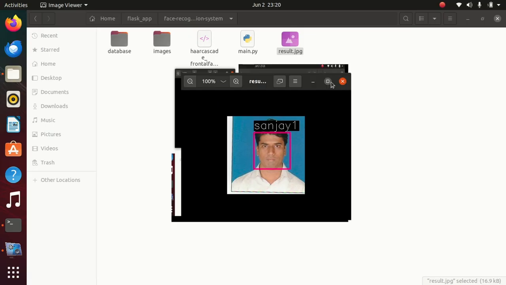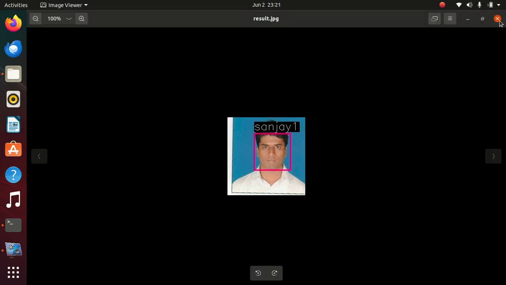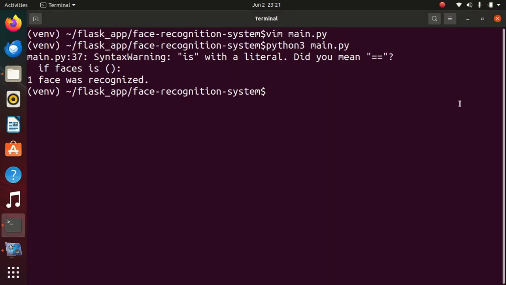I have successfully done face recognition in a simple style using OpenCV and the face recognition module.